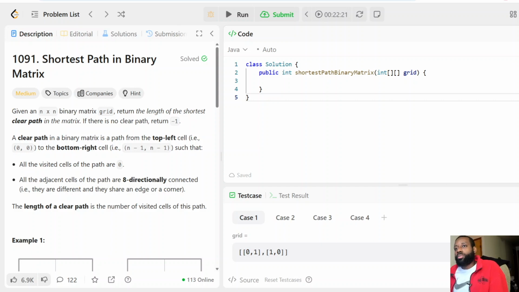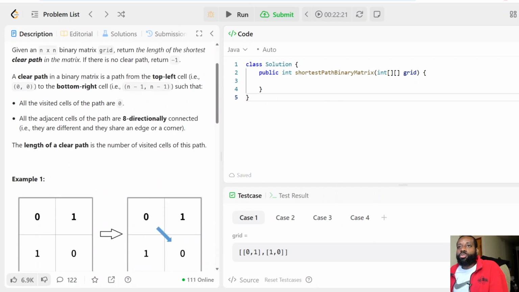All right, pretty simple. A clear path in a binary matrix is a path from the top left to the bottom right. They've given us the definition of the clear path, and those are the rules for it to be considered a clear path. All the visited cells of the path are zeros. So that's very important. All the cells are zeros along that path.